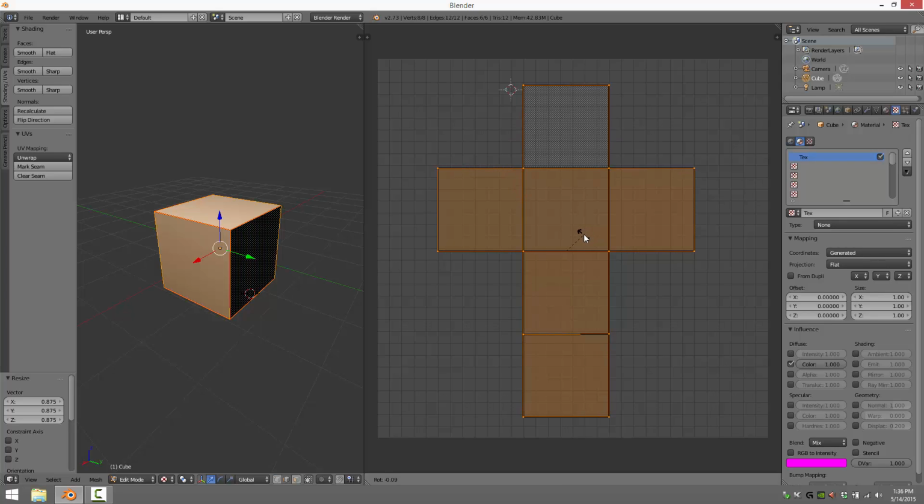Shift down, give me a precise rotate. There we go. So you can manipulate the way that the UVs are laid out using the exact same tools you already know. Grab, rotate, scale, box select, circle select, etc. They all work exactly as you expect. And you can also grab an individual UV and move it around. This is literally just a 2D to 3D mapping.